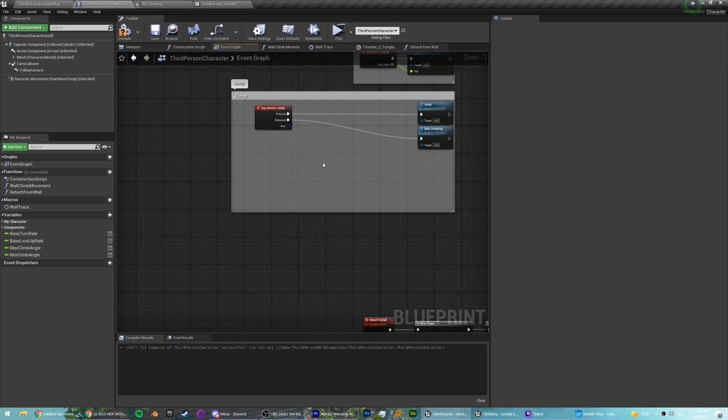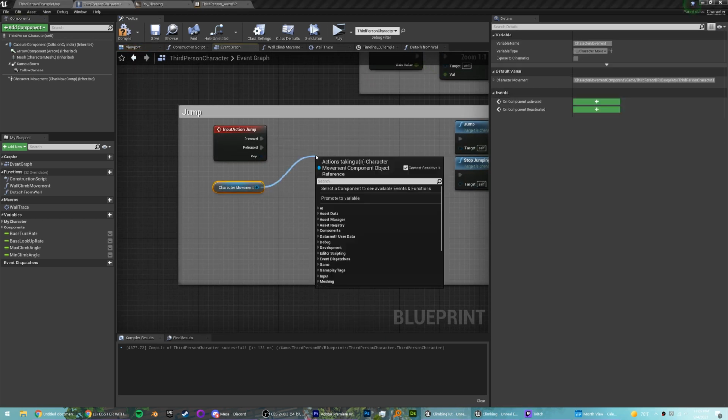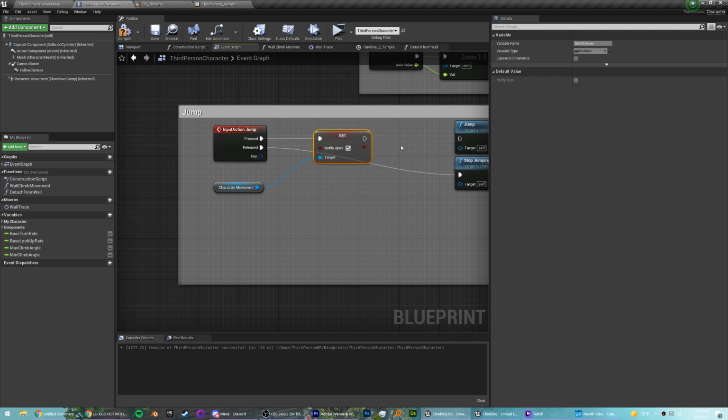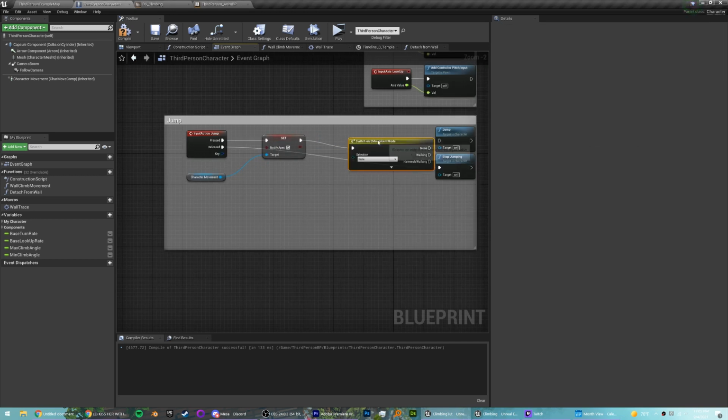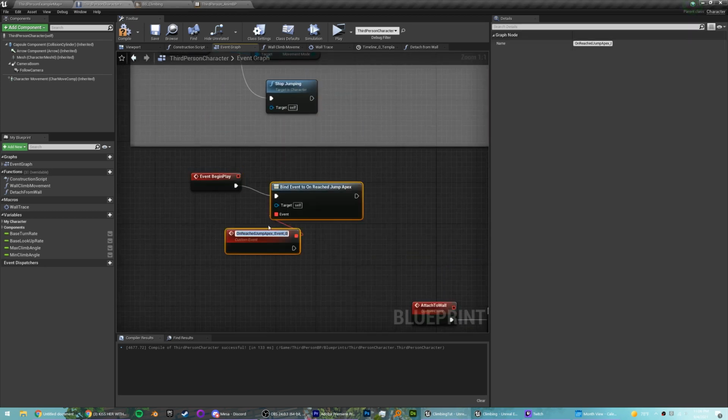We want to be able to jump up while we're climbing, and at the apex of that jump, grab onto the wall again. Off input jump from the character's movement, set notify apex to be true. Then before jump, create a switch on movement mode and add jump to walking. Create the begin play node and assign the event on reach jump apex.